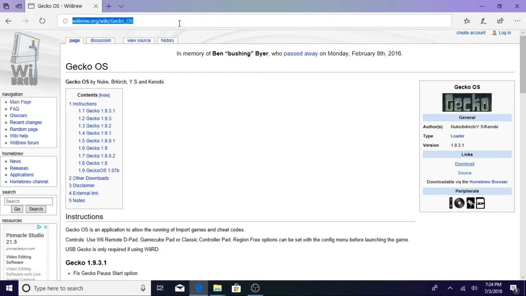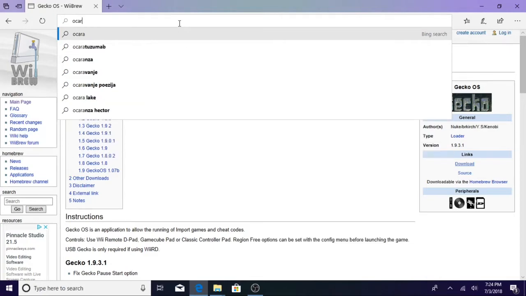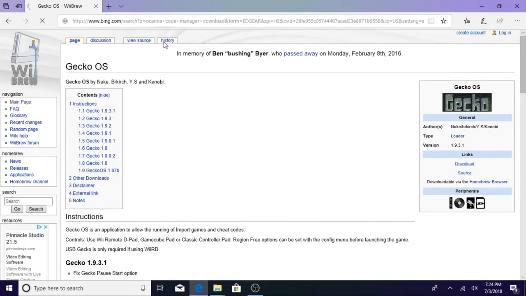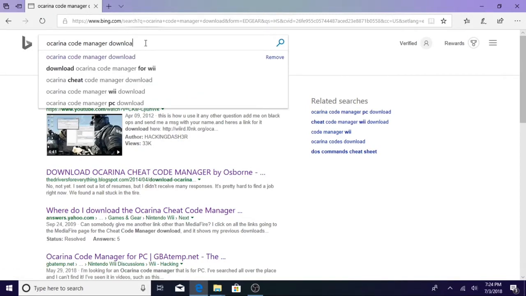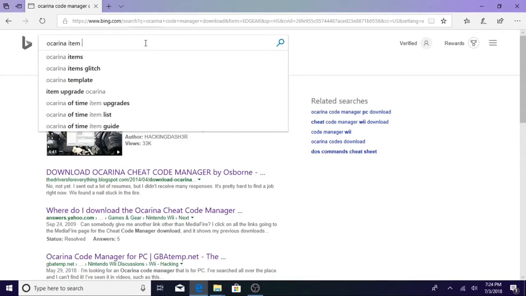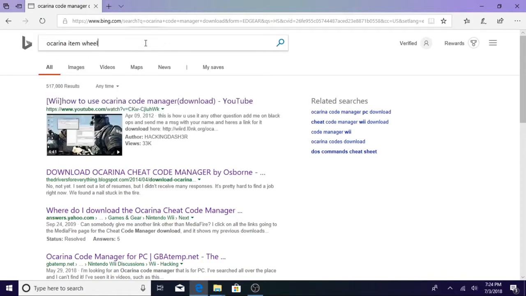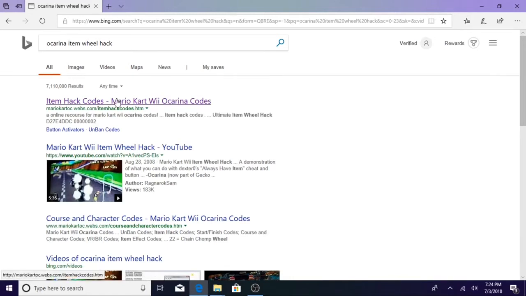So next, what you're going to want to do is Ocarina Code Manager download. So what you're just going to want to do is, oh, actually no, never mind, sorry. You're not going to want to do that. You're going to want to search Ocarina item wheel hack, and it will show up for item hack codes, and you're just going to click on that.